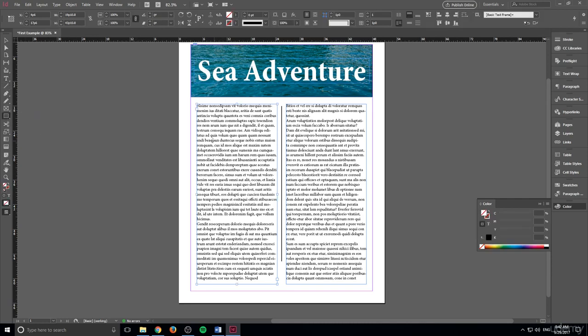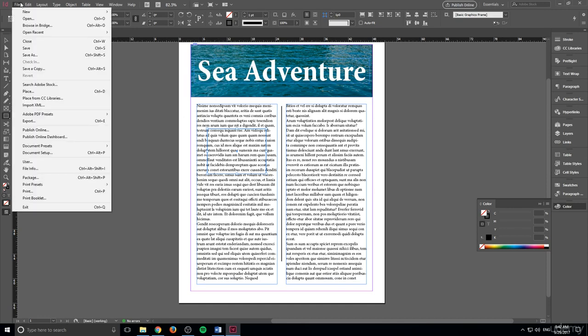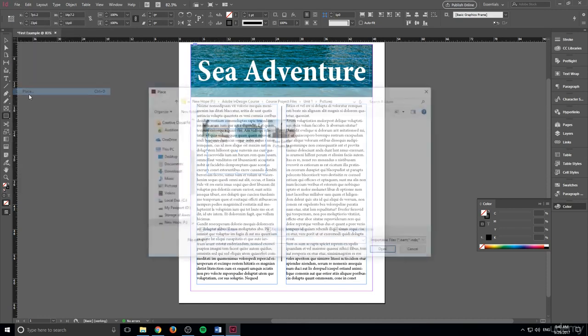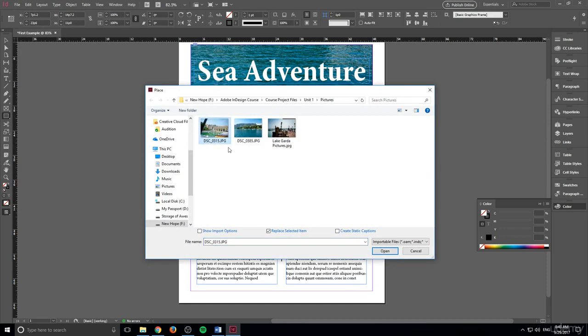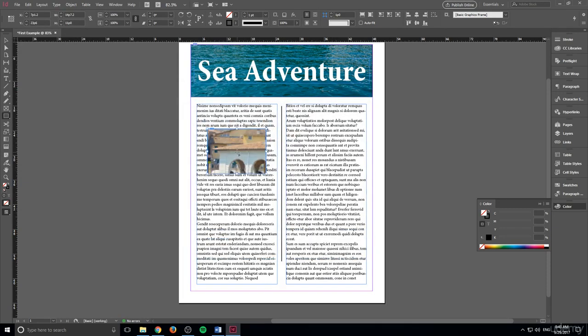The next thing we're going to do is go up to the rectangle tool once again, and we're just going to drag out a rectangle in here, like so. And now, once the rectangle is selected, we're going to go to File, go to Place, and choose our first image here, 315. I'm going to click Open, and you'll see it opens up in the rectangle.